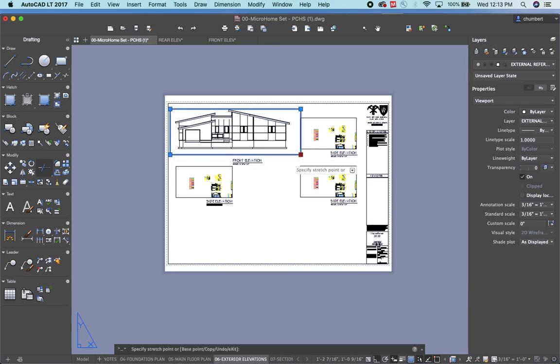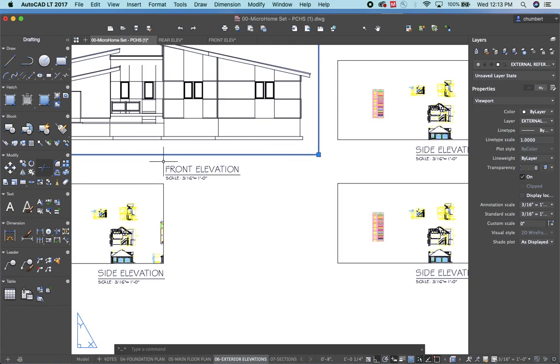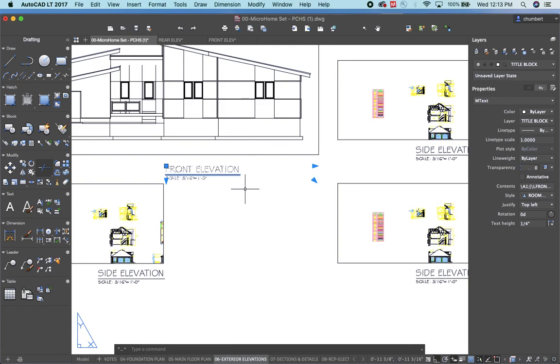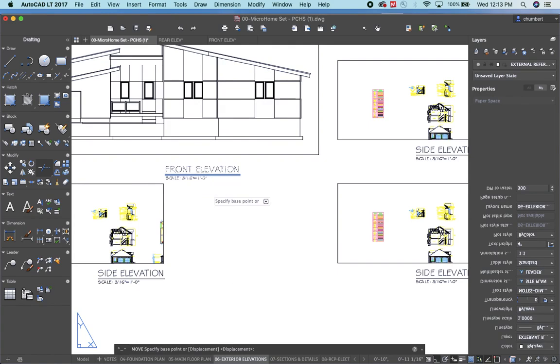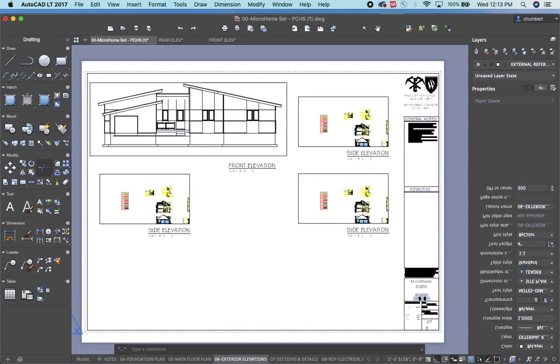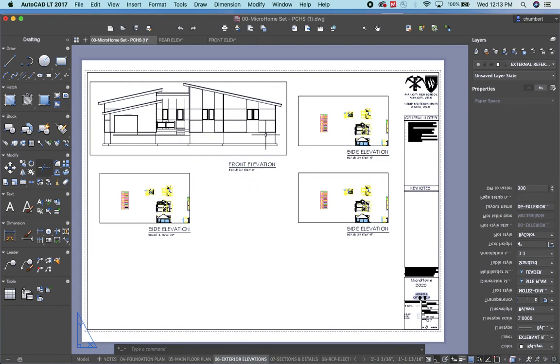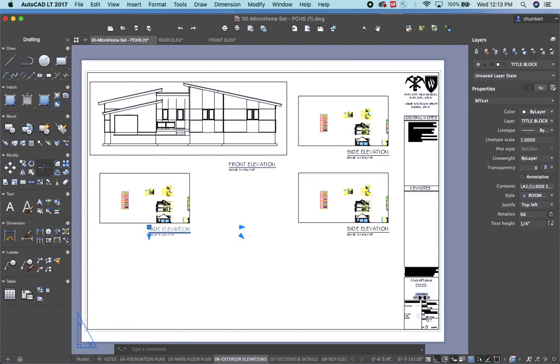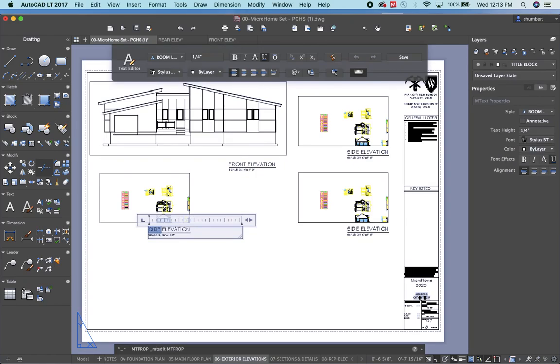If your house just doesn't fit at 1/64 scale or 3/16 scale, what you can do is just reduce the scale. Let's say I'll do the same thing over here. This is going to be the rear elevation. So I'm going to double click this word and say caps lock rear elevation, and I'll go enter.